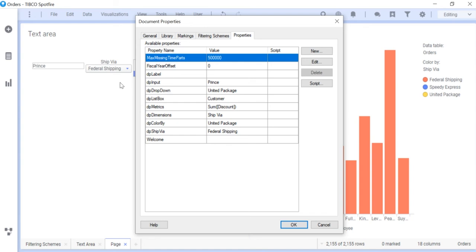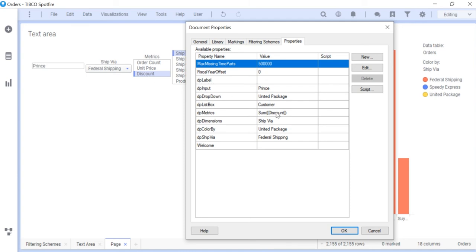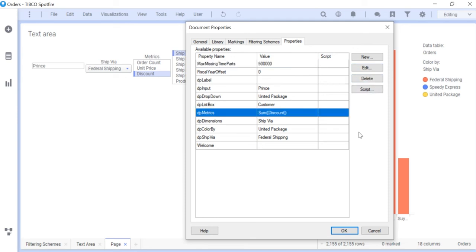So whatever document property value is in those property controls, you can have a look over here. Like this input box has this value, so I can see that this DP input has the value prints. The DP metrics has the value sum of discount. You can see it right over here. So that's how you can manage your document properties. You can edit them, you can delete them, you can associate scripts to the document properties, which we will learn in the next lecture, and you can create new document properties right from here or from the property controls as well.